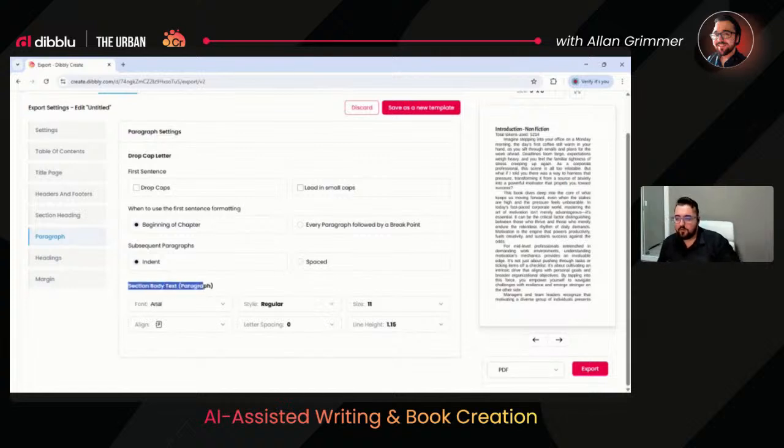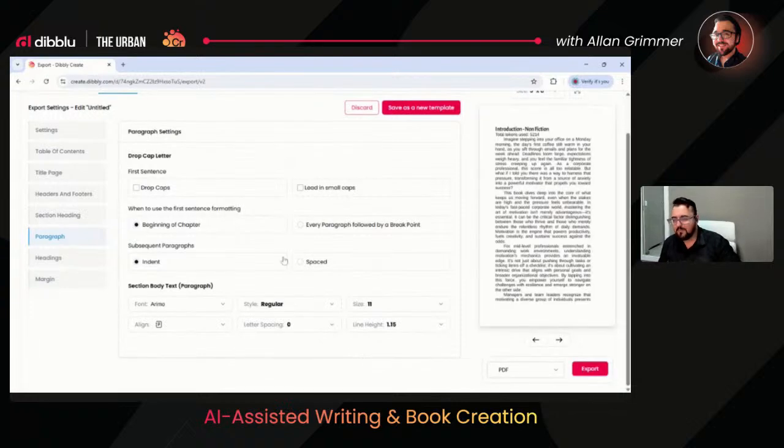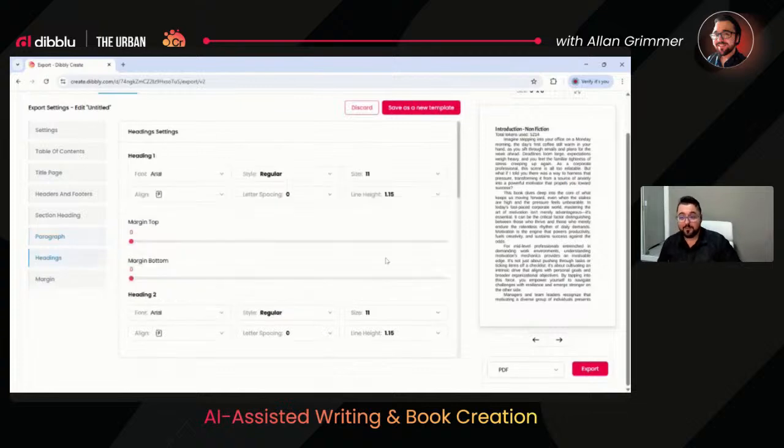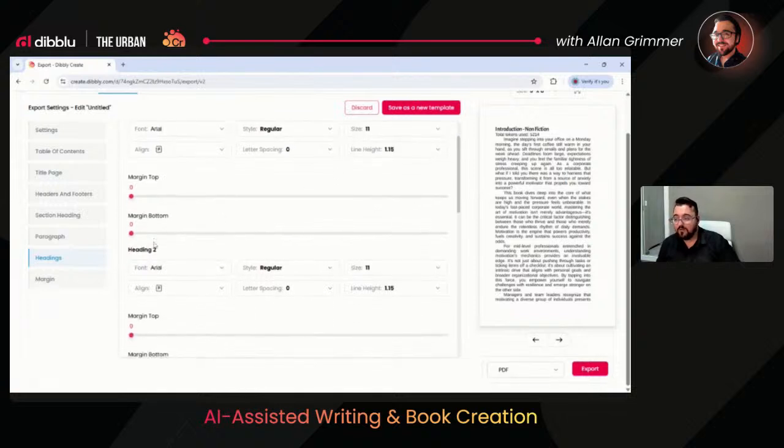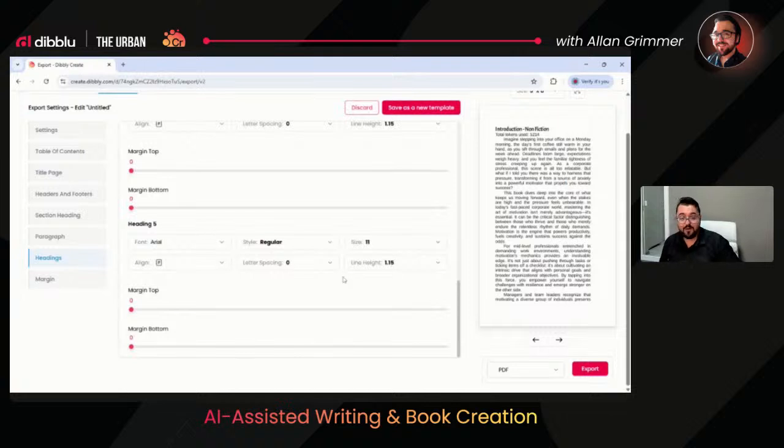And then our section body for the paragraph here would be the font that we want to use for the actual writing itself. And of course, size, alignment, spacing, and so on. Then we have our last two down here. We have headings. We can select how we want different headings to function in here. That'll be heading 1s, heading 2s, heading 3s, heading 4s, and 5s.